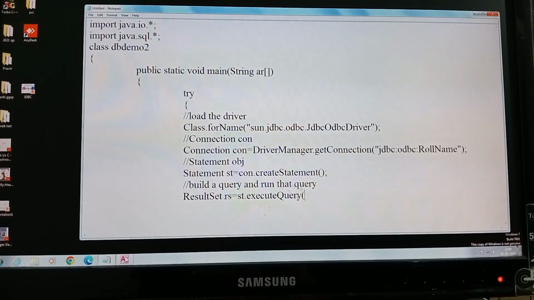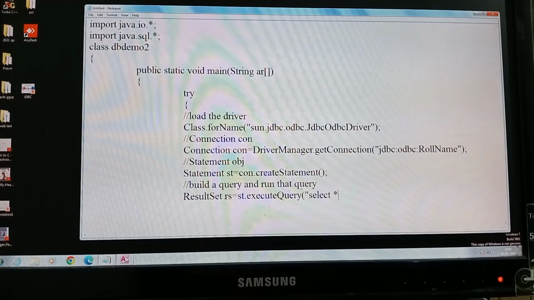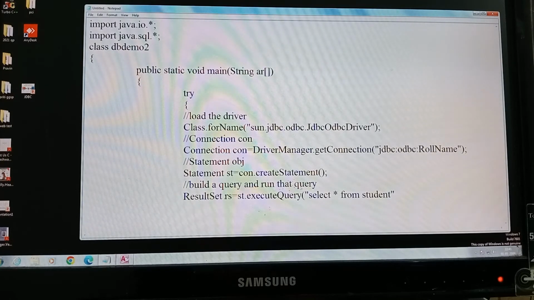For running a select query, for example, if I want to display all the records from the table which I have created, how will I write my query? Select star from, and what is our table name? Student was our table name, which was available under the TYCO details database, and student is the name of the table. We always fire the query on a table, not on the database.